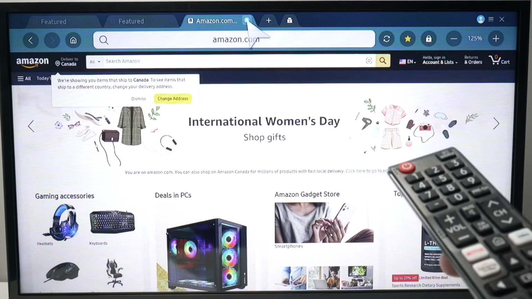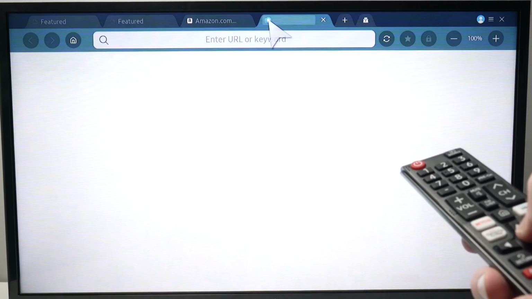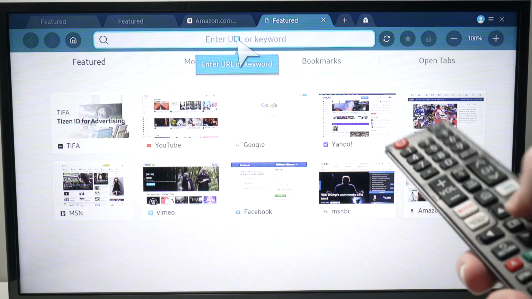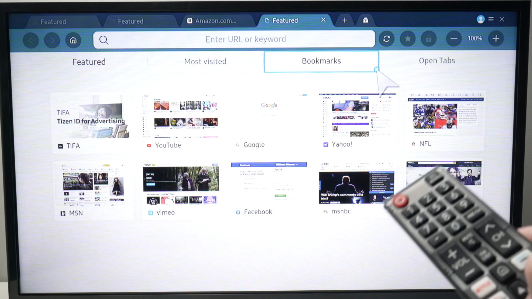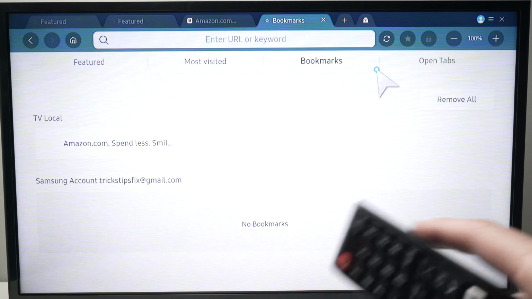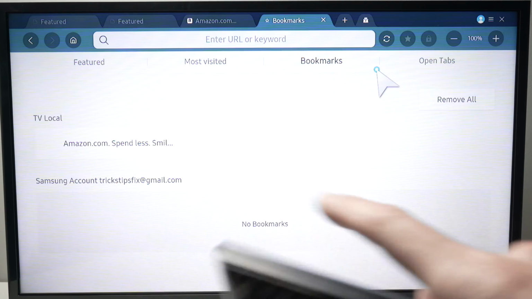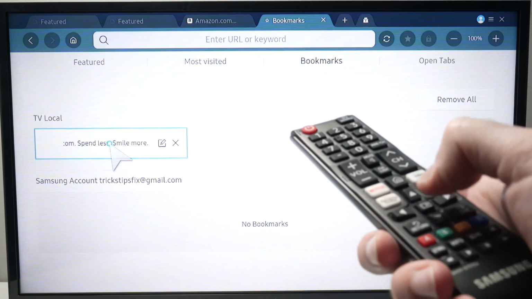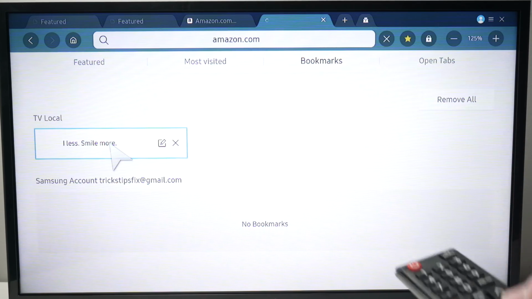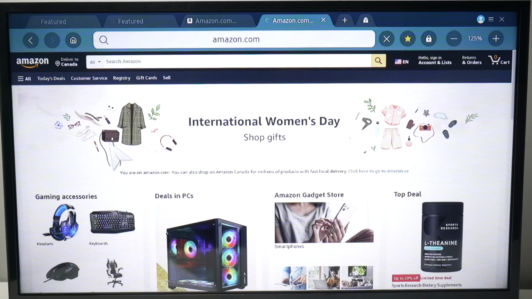Now, if I'm going to open a new tab and I go over bookmarks over here, I'll have the website I just bookmarked in this list. And I can just simply press the middle button here and it'll bring me directly there without me having to type anything.